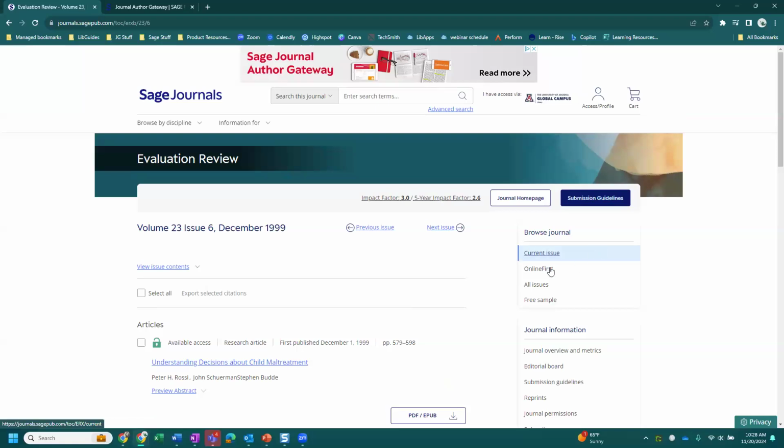So just to reiterate, hopefully that's a pretty clear illustration of how far back your access goes. You do have access to all issues back to 1999. So it does include the 2000s, the 2010s, the 2020s up to current as well.